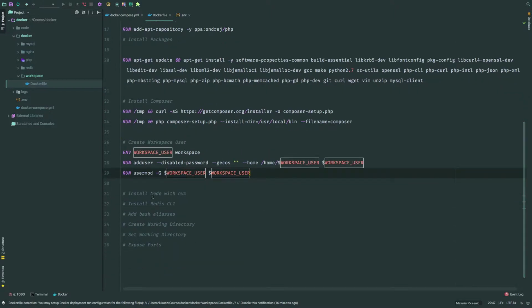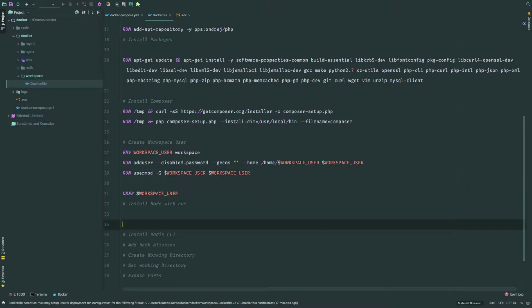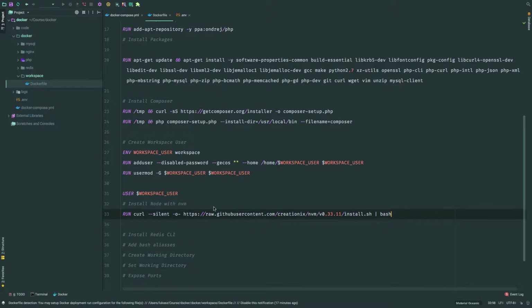Now we need to install Node, and we're going to do that with nvm, but to avoid any permission issues, we're going to install Node as the workspace user. So we can say, okay, all the commands after this line run as the workspace user, and now we can install nvm for this user. This is the command to install nvm. We're just grabbing the file and installing it with bash.